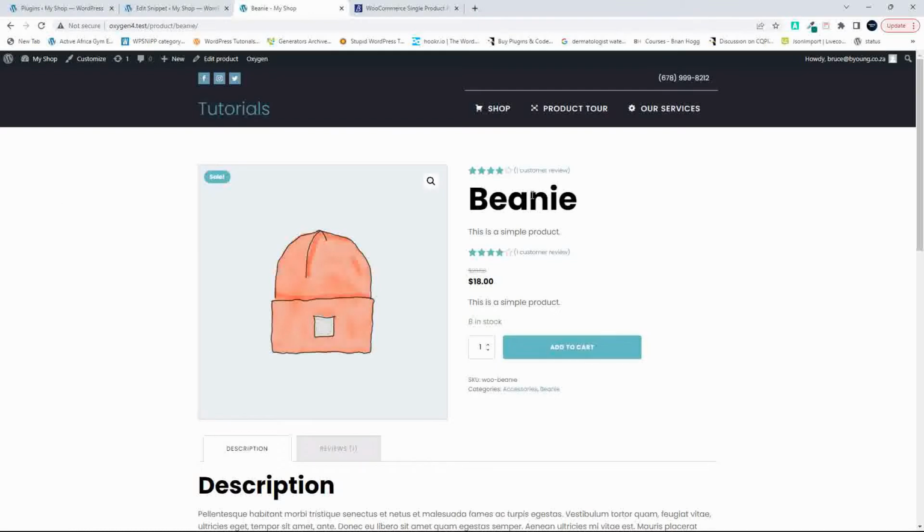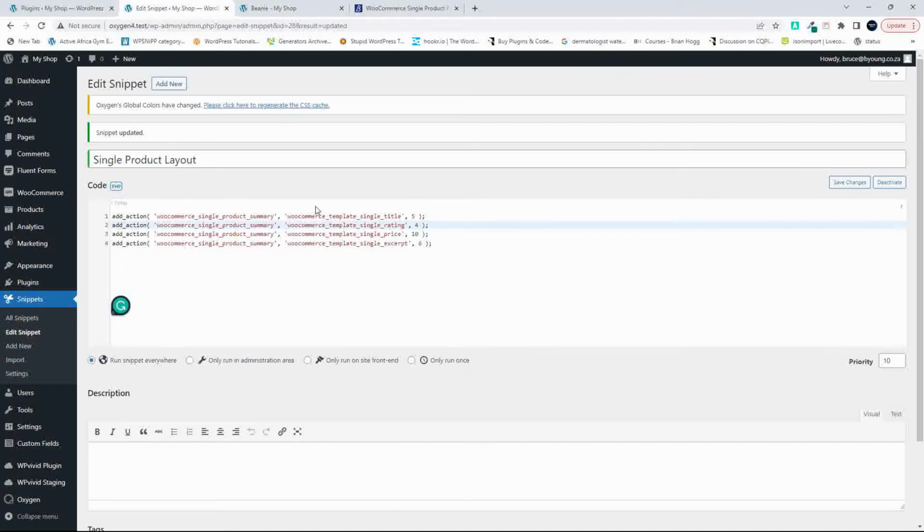We have the rating, we have title, we have the excerpt. However, we have a duplication of the rating and we have a duplication of the excerpt. Now, the reason for the duplication is because we didn't remove the original action. All we did was add a second action or the same action in a different position. So in order to remove those duplicates, what we're going to do now is just remove the default action. So the add action for excerpt was at position 20 originally. So to remove that action, we need to simply put in remove action.